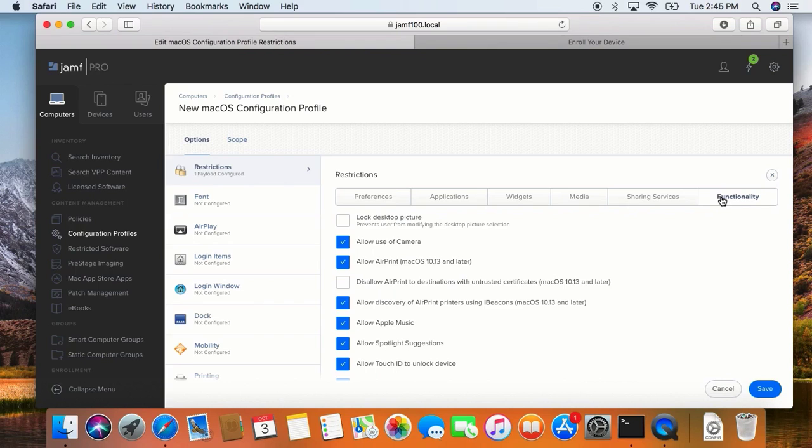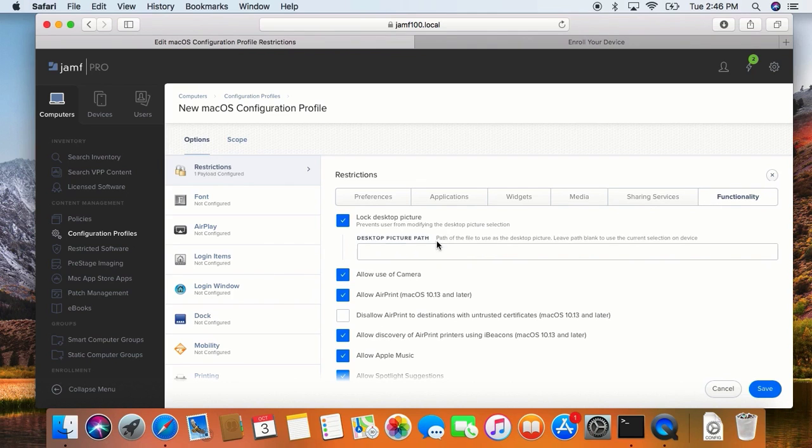Let's go ahead and take a look at functionality. Here we can lock the desktop picture by checking the box and providing the path to the picture. The picture must live on that computer. In this case, I have a picture I can set in my shared folder called minneapolis.jpg.